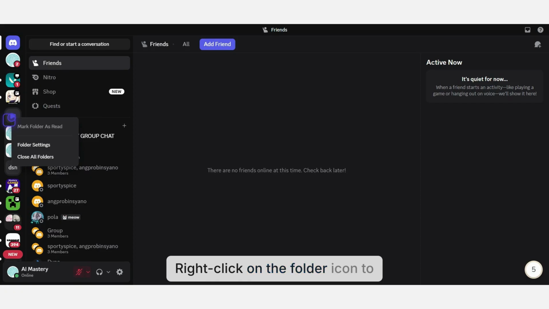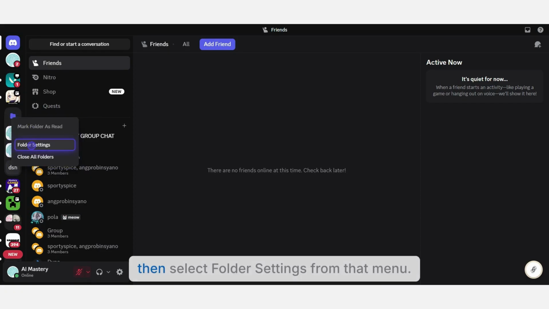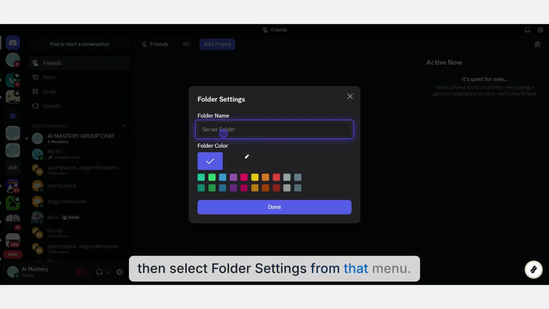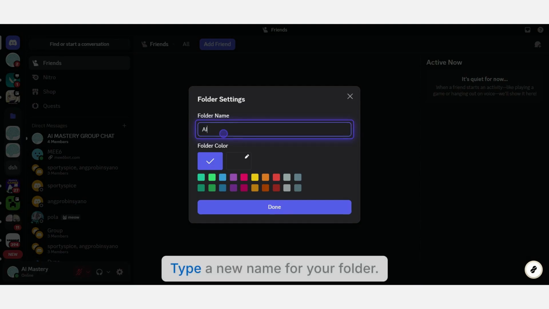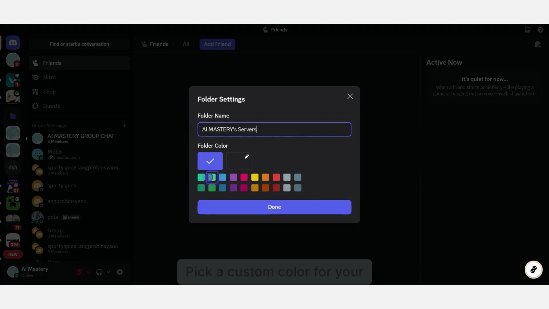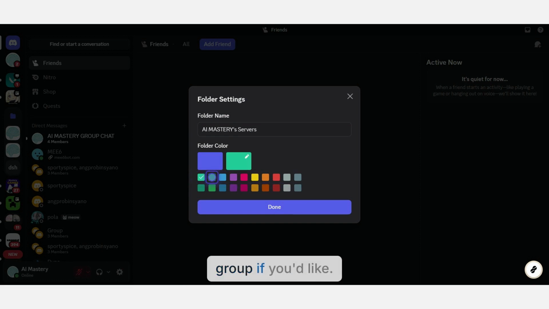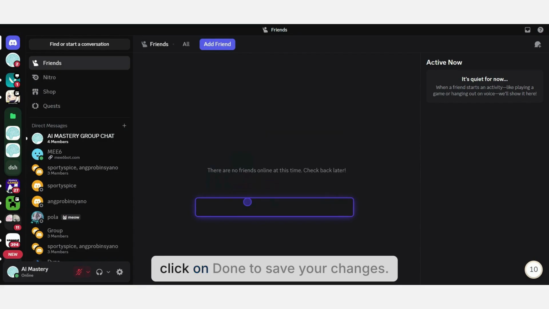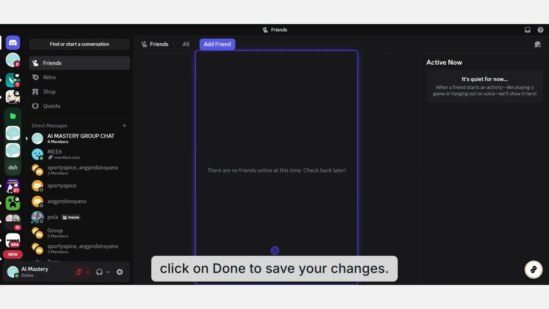Right-click on the folder icon to open a menu. Then select Folder Settings from that menu. Type a new name for your folder. Pick a custom color for your group if you'd like. Once you're done, click on Done to save your changes.